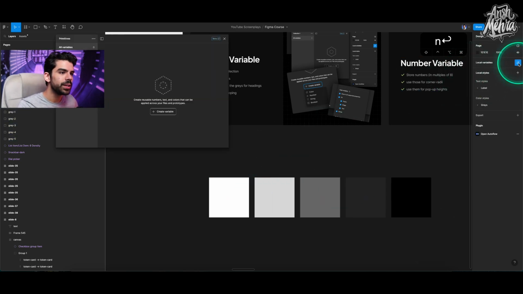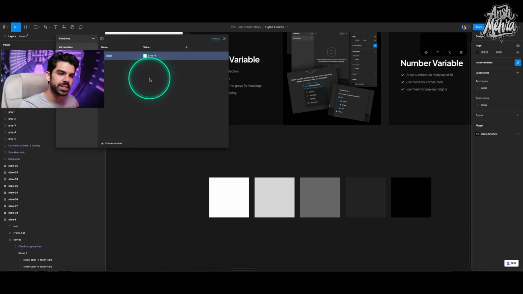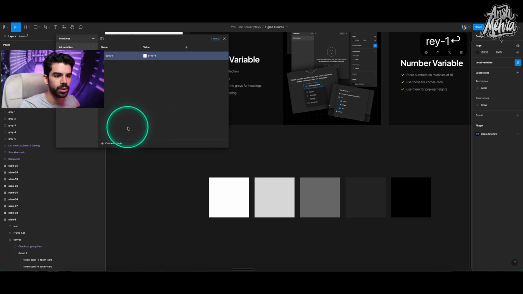But now I can go to my variables, create a variable, and as soon as I click on the create variable button, I get 4 options. Right now we're starting with a color variable, so I will select color. As soon as I do that, I get 2 columns here. One is the name of this variable and the other is the value stored inside this variable. So let me call this gray 1. And here I can select my eyedropper and choose this color right here. Now this was white, so this is pretty straightforward.